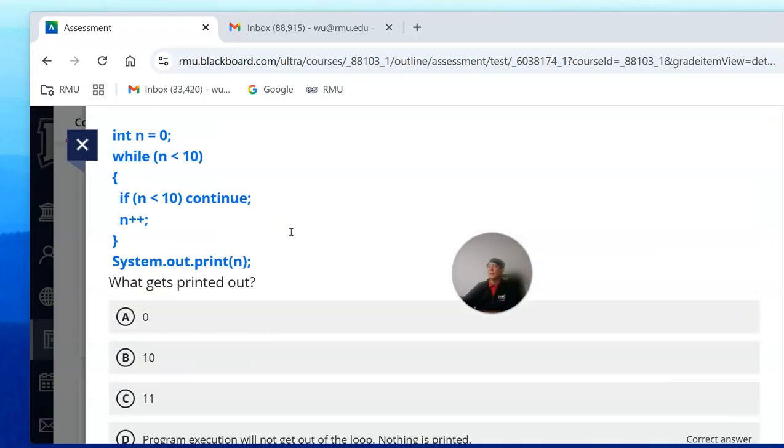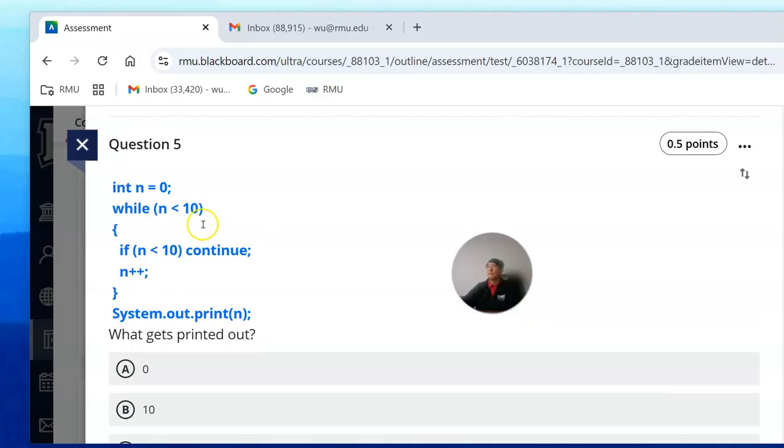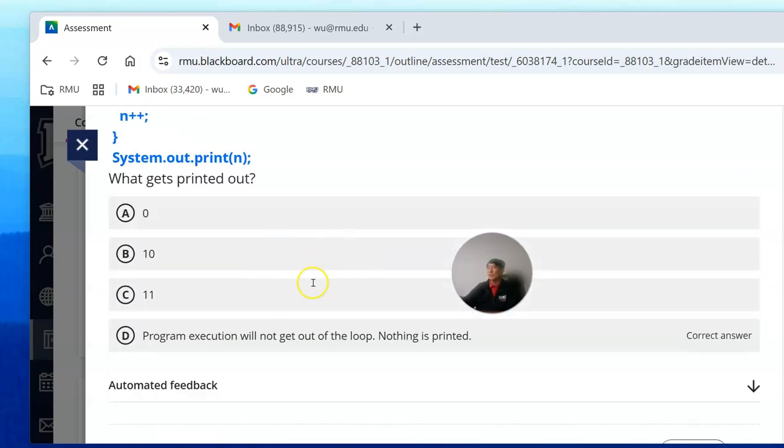Question number 5. A while loop, n equal to 0, and while n is less than 10, you go into the loop. If n is less than 10, it continues, it goes back to the loop without increasing. So it goes back to the loop again. So it never gets out of the while loop. So it never prints anything. What gets printed out? So all of those are wrong, except answer D. Program execution will not get out of the loop. Nothing gets printed. D is the right answer.